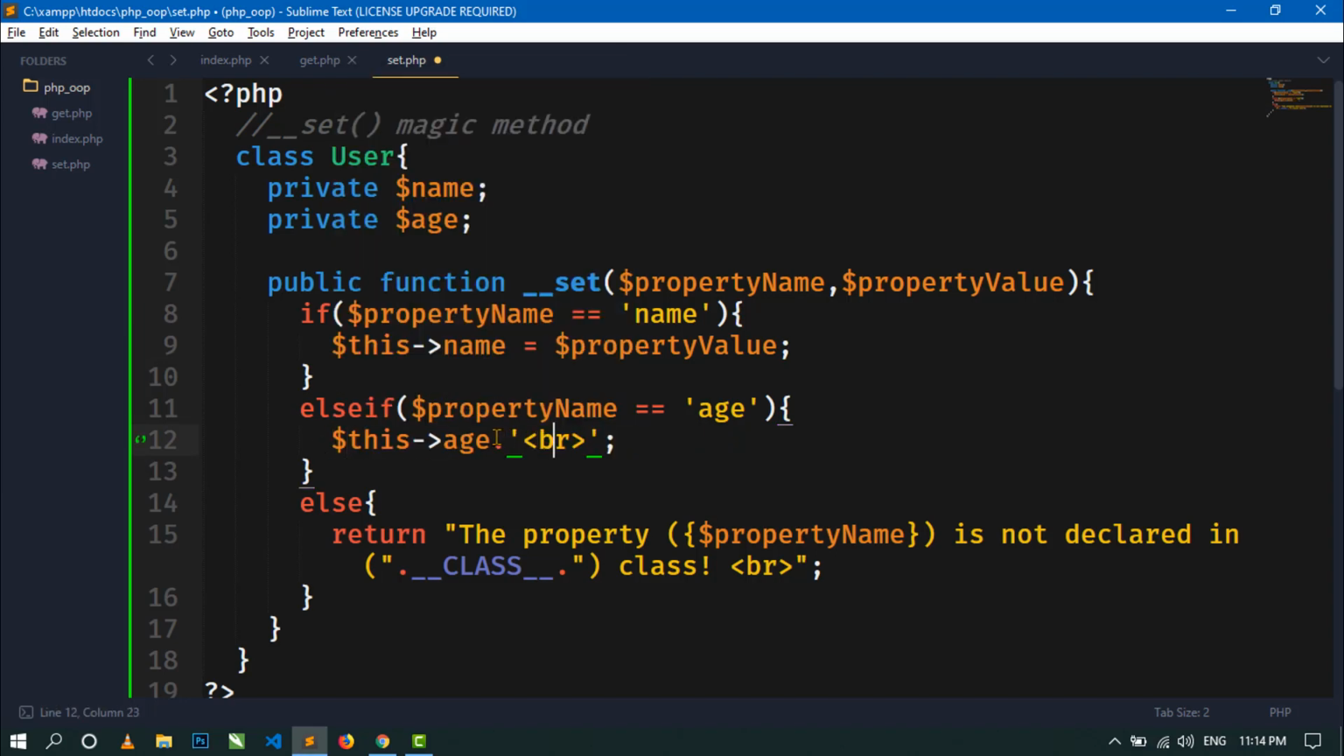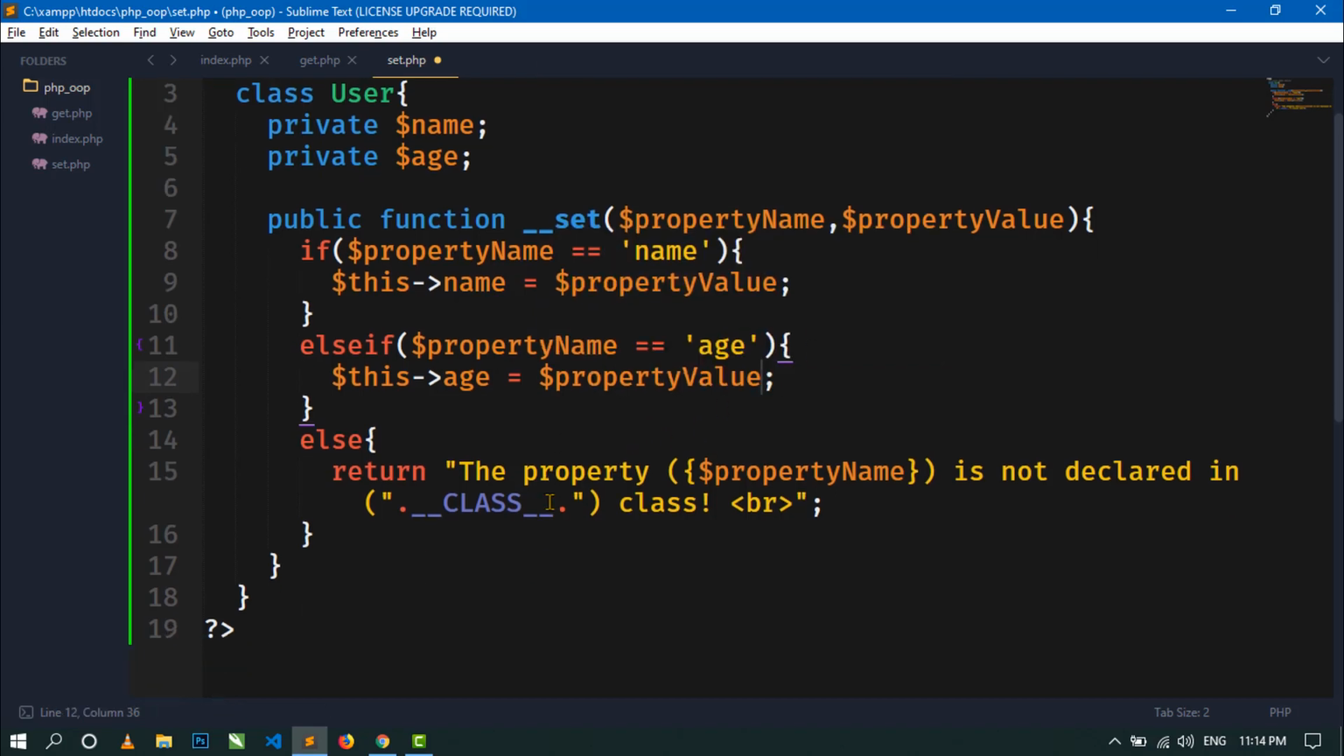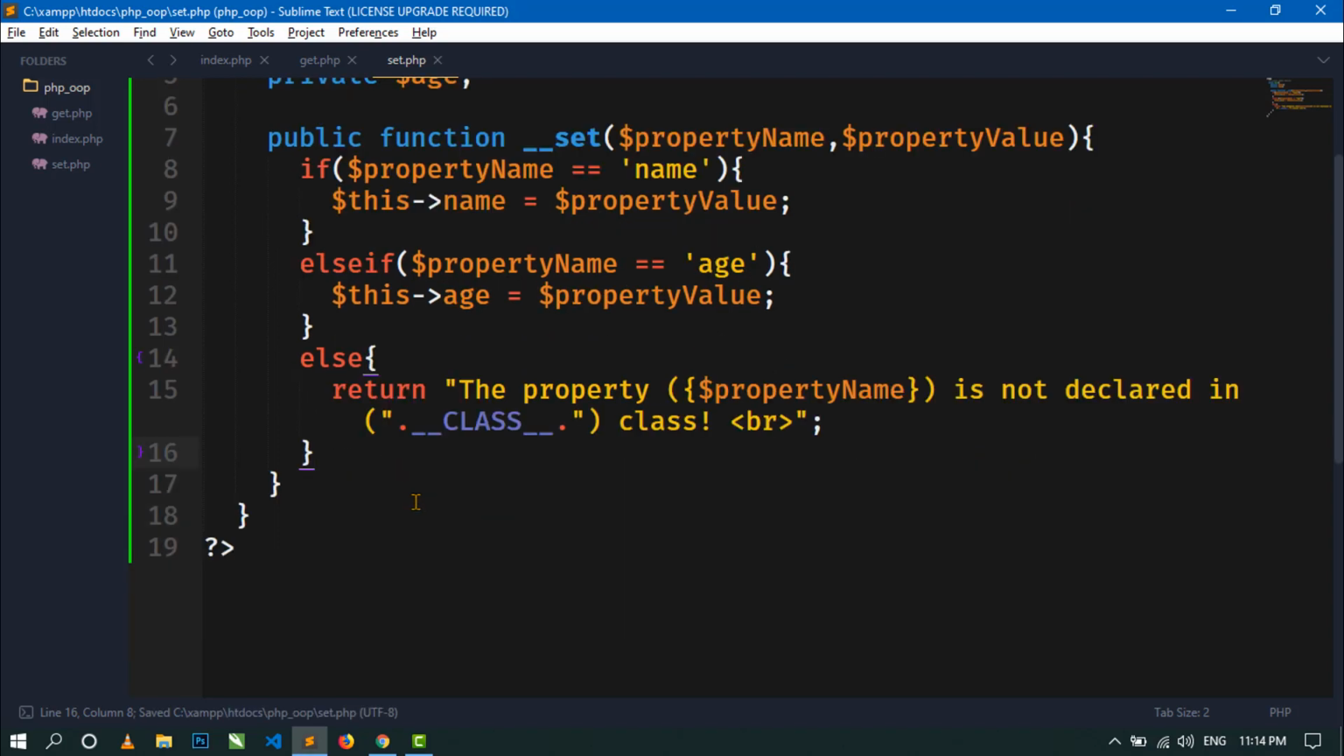Now just here initialize with property value. Okay, now if the property name is not declared in the class, then we will simply display a message: the property name is not declared in the class or does not exist in the class, we can say. So just save this.